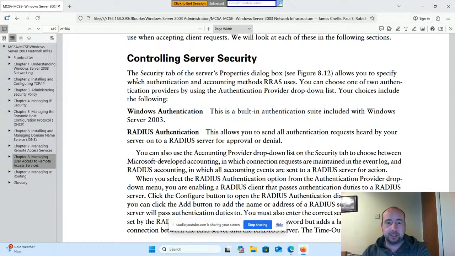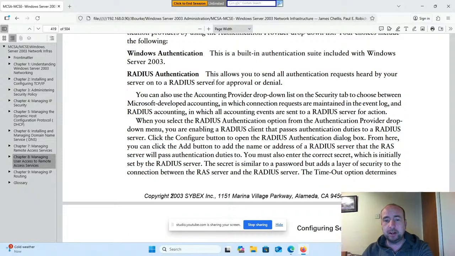Controlling server security. The security tab of the server's properties dialog box allows you to specify which authentication and accounting methods RRAS uses. You can choose one of two authentication providers by using the authentication provider drop-down list. Your choices include the following: Windows authentication, which is a built-in authentication suite included with Windows Server 2003, and Radius authentication, which allows you to send all authentication requests heard by your server onto a Radius server for approval or denial.